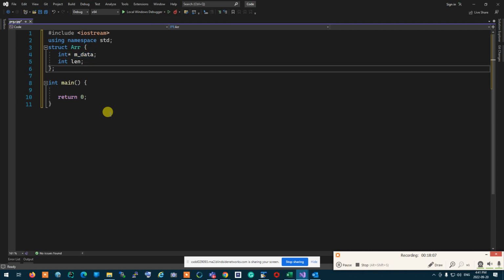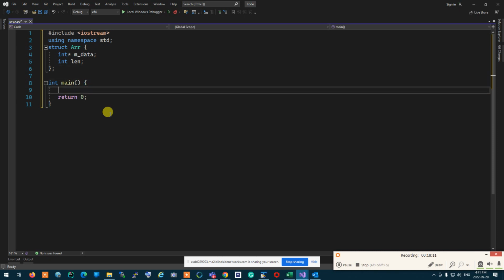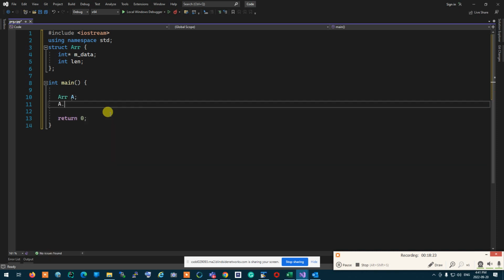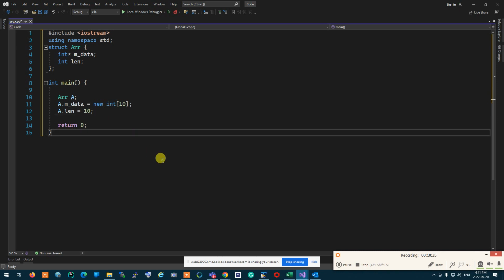Now, if I want to allocate this thing as one array, I can do something like ARR A, and I can say A dot m data will be equal to new int, and let's say I have 10 integers, and I'm going to set the len, a dot len, to 10. Do we understand this?